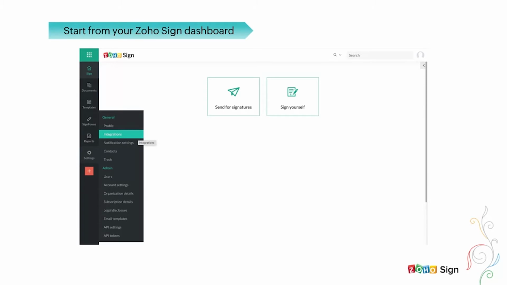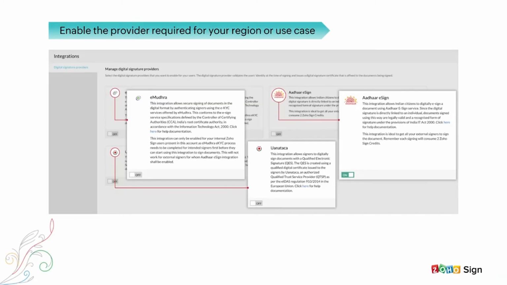To satisfy those regulations, Zoho Sign has partnered with the following service providers for digital signature solutions. Presently, for the Indian data center, we have eMudhra and other eSign services. And for the EU data center, we have qualified electronic signatures provided by Unataka, a qualified trust service provider. Please note that these integrations can be enabled only by the administrator of your organization.